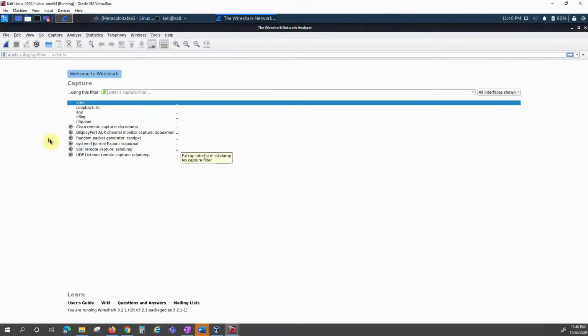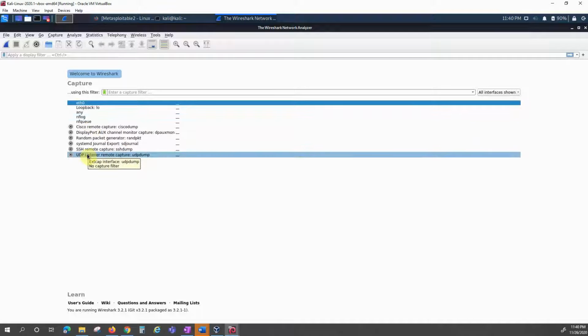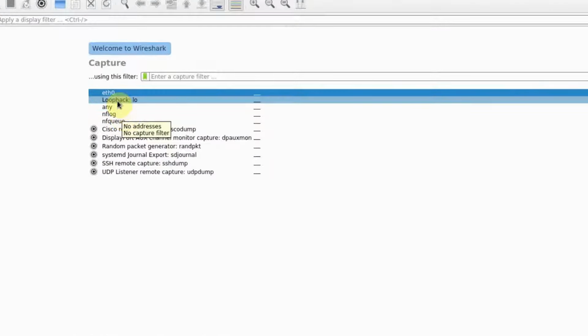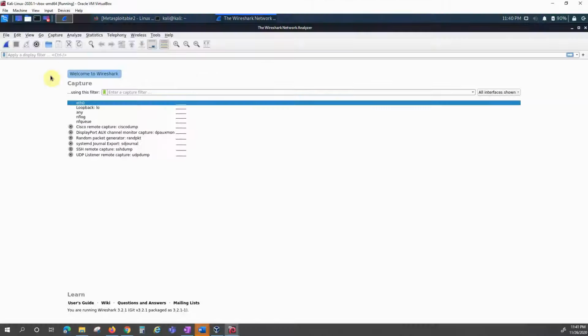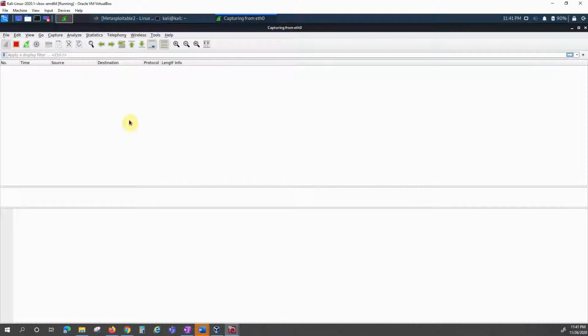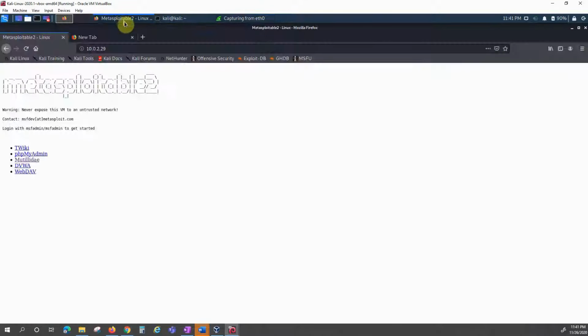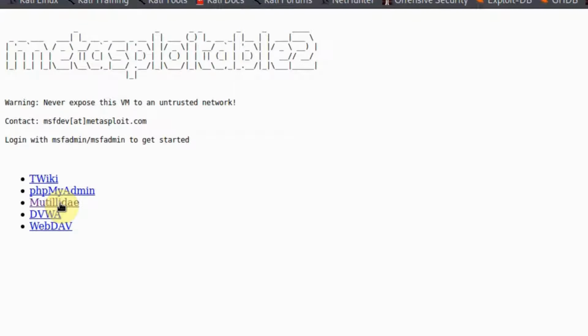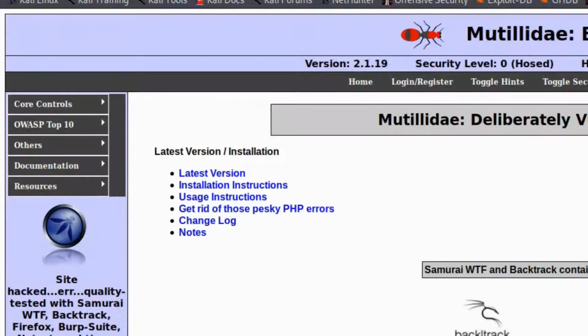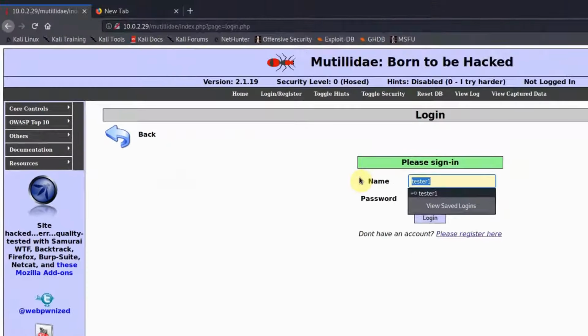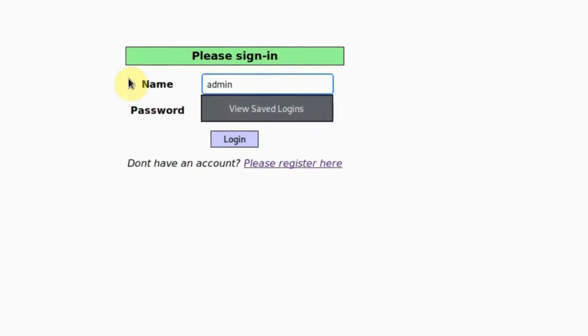So you could see that I have a lot of interfaces, but the only interface that is of interest here is eth0, right? So I'm going to start up my capture, and then I'm going to go over to my Metasploitable 2 machine, and I'm going to start up my utility, another vulnerable web application. So here we go, and then I'm going to try to log in. So we click on login, and then I'm going to log in as an admin so we can generate some traffic on the Wireshark.